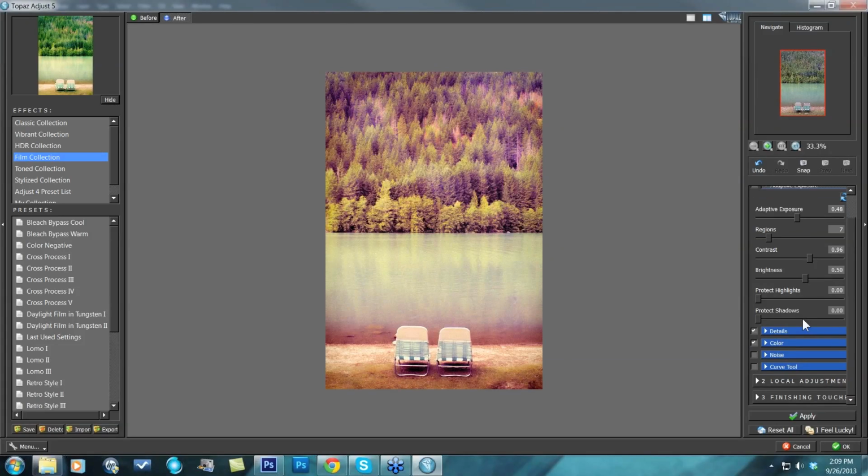Another thing you might want to know about is within the Details tab. On all of these I have processed the details independently to take that Topaz look away and give it a more natural detail enhancement.